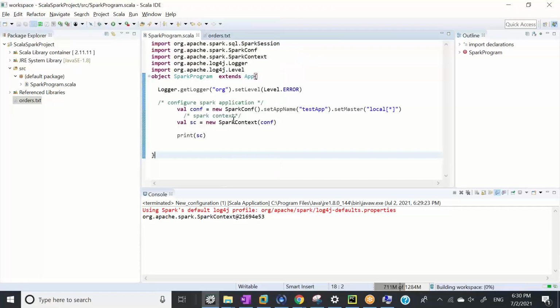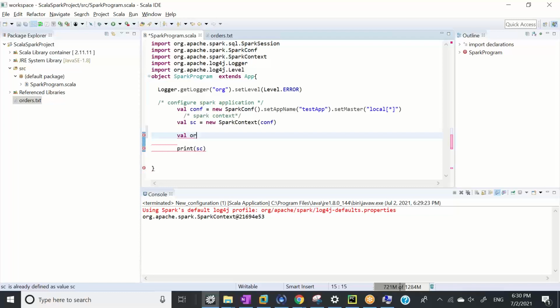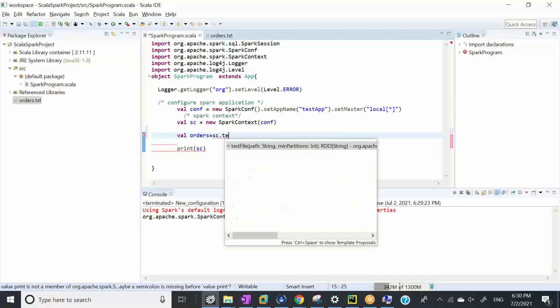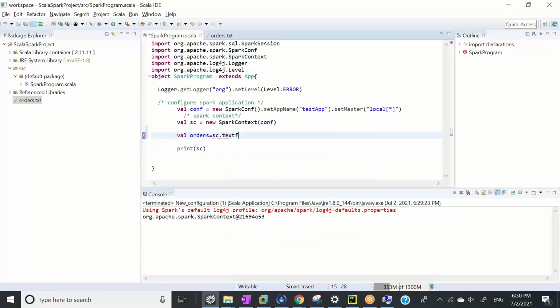Now, if I want to read this file, what I need to say here is val orders equal to sc.textFile in double quotes. Since this file is present in this particular context, I do not need to give the full path. I'll say orders.txt, right? And if I print orders now, it will print this RDD and show me the type of the RDD. Let me show you now.